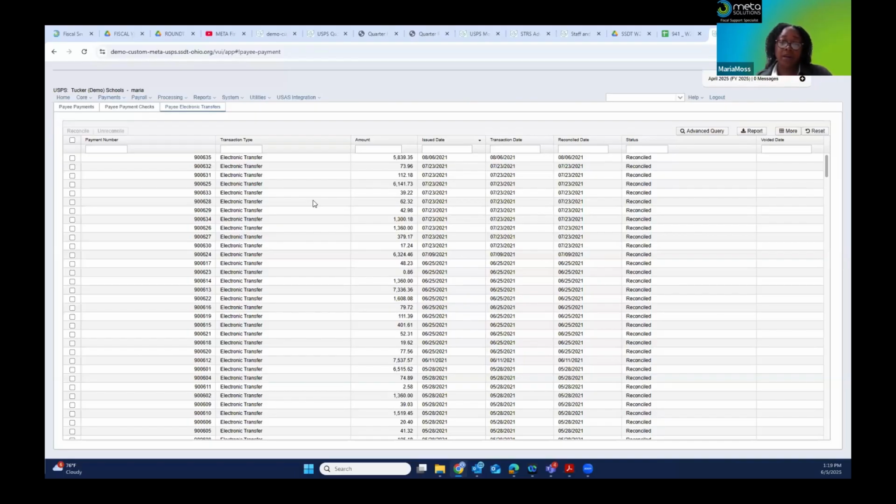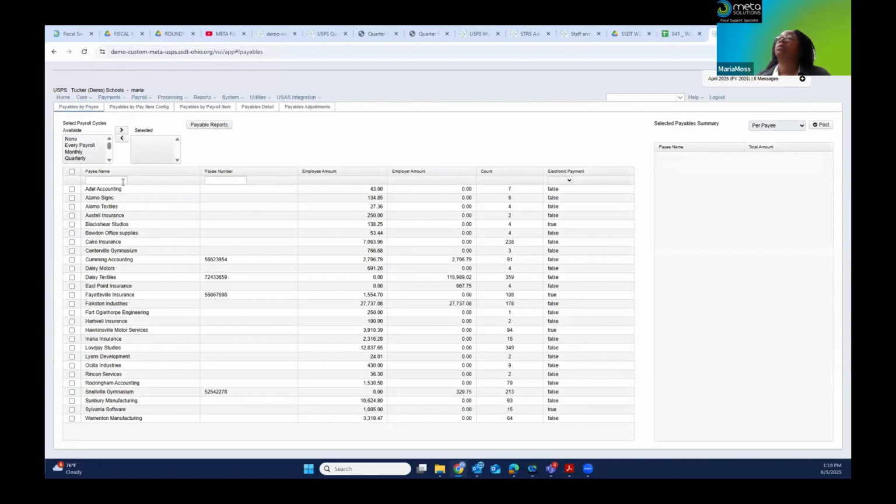Okay, so step 9 of the quarter checklist is to go to processing and outstanding payables. So process outstanding payables, and you'll want to confirm that this grid is clear.